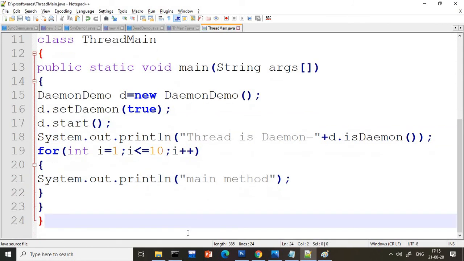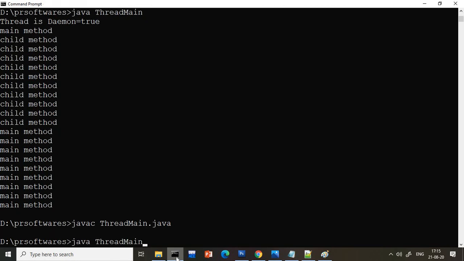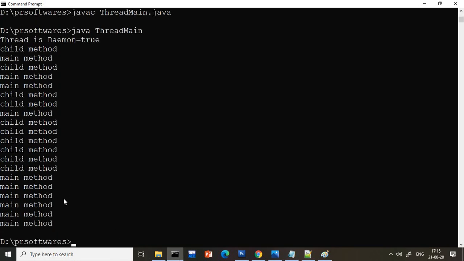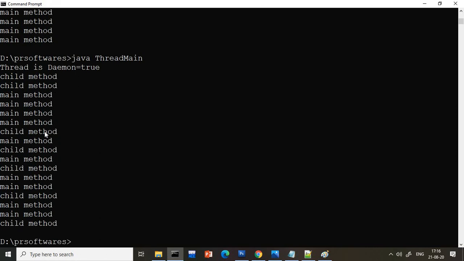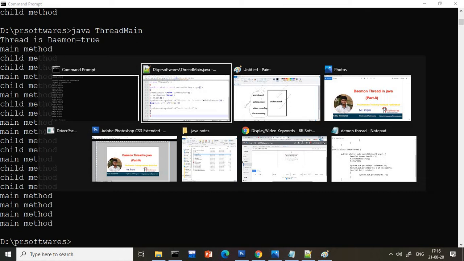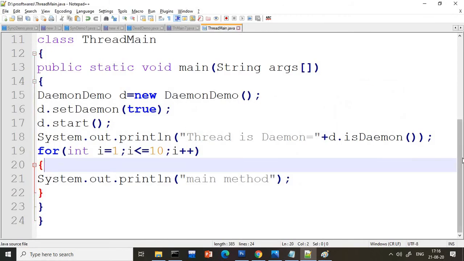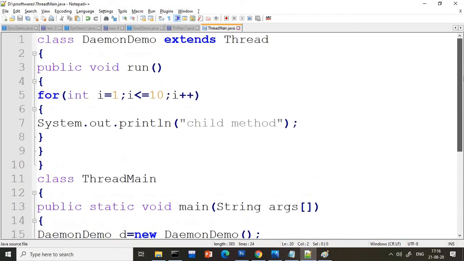Now see the difference. We'll save the program, compile it and run the program again. Now see, main is running, so definitely child will run, no problem. Main is running, child will run. Okay, but what I want here is to set this thing. So how can I know whether it is stopping or not?